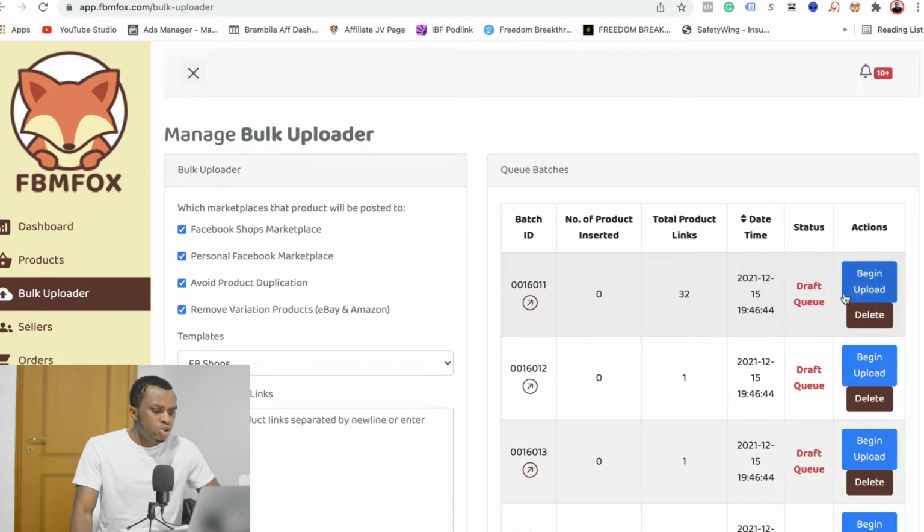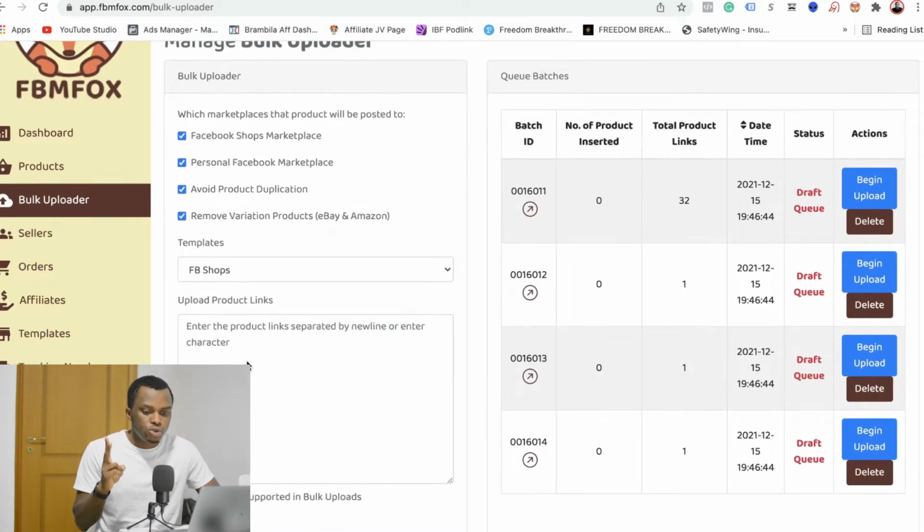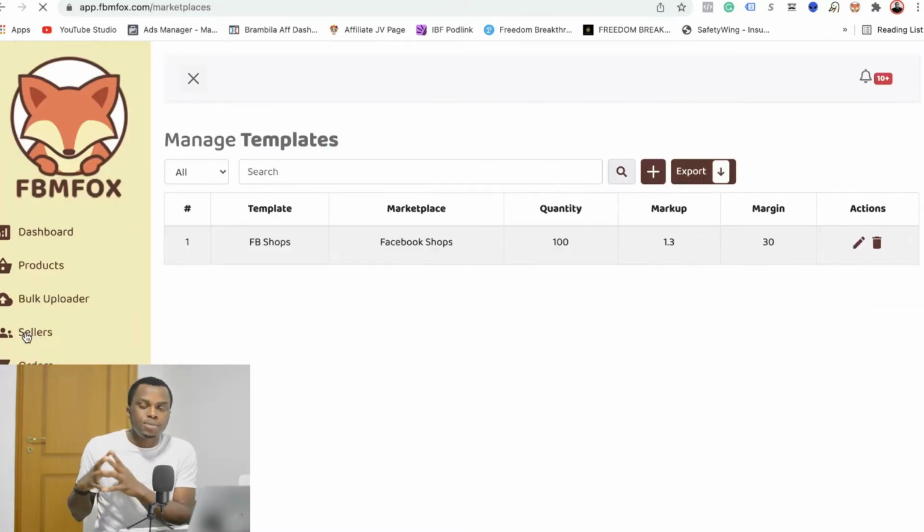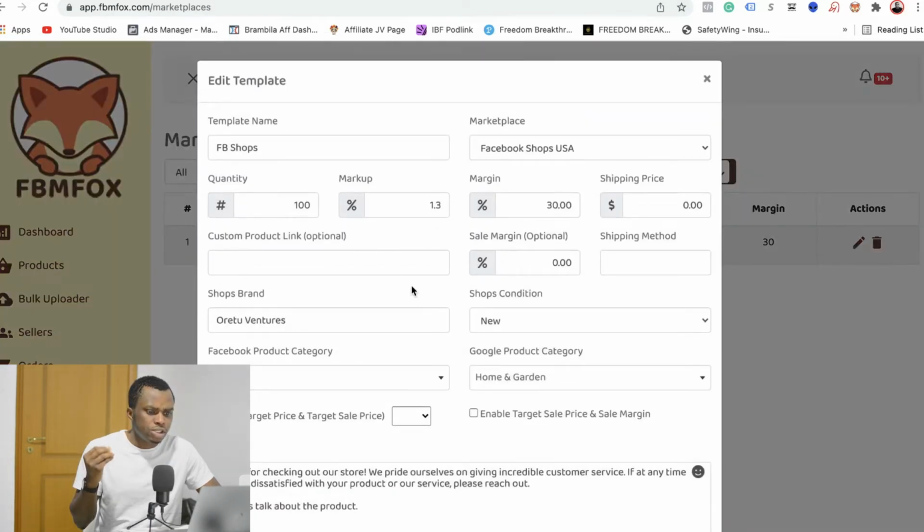So now you want to upload those products to Facebook Shops. But the first thing that you want to do is to create a template, right? If this is your first time, you want to create a template, meaning you want to set some criteria for how your products are going to be priced, the website that's going to show up on your Facebook Shops, and things of that nature. So right now, I've set a template already for my Facebook Shops. And I'm going to tell you some of the criteria that I set in there.